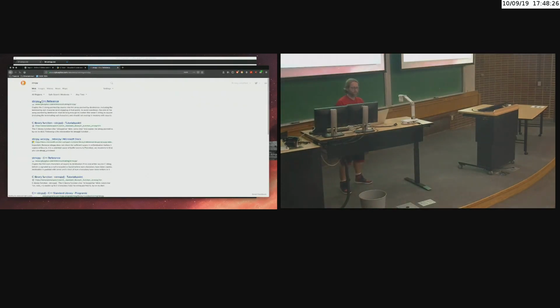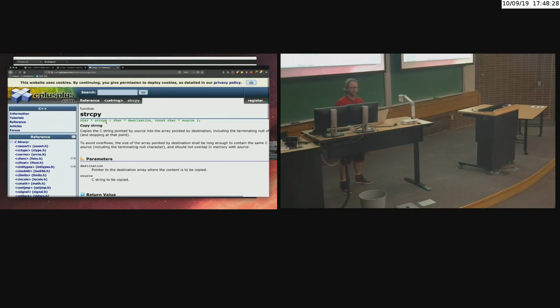And let's look at this. This is a C++ reference, but it's the exact same thing. So how does it work? It takes two characters: a destination and a source. Don't worry about the return value. Why is the destination first and the source second? You're copying the source into the destination.